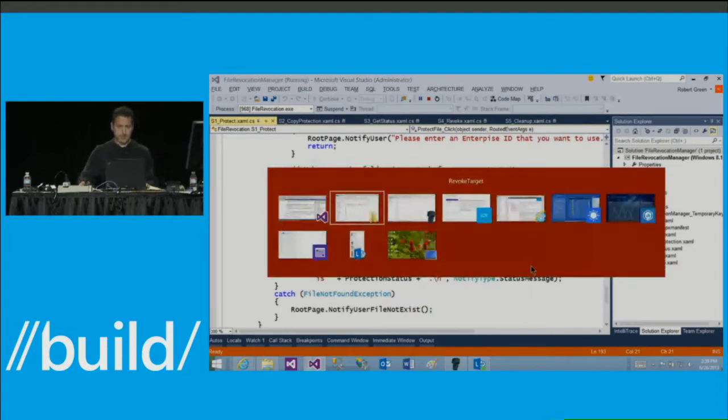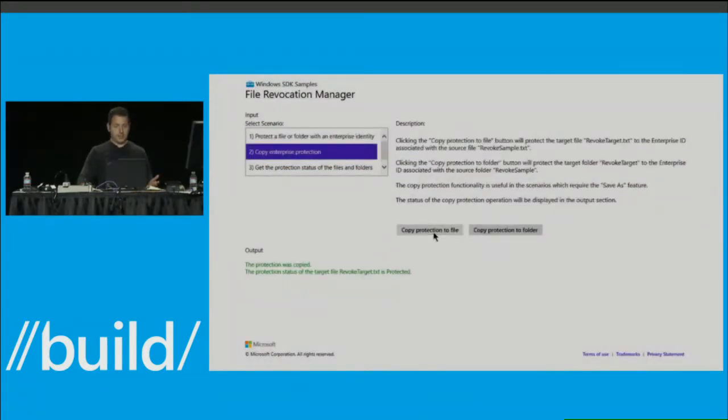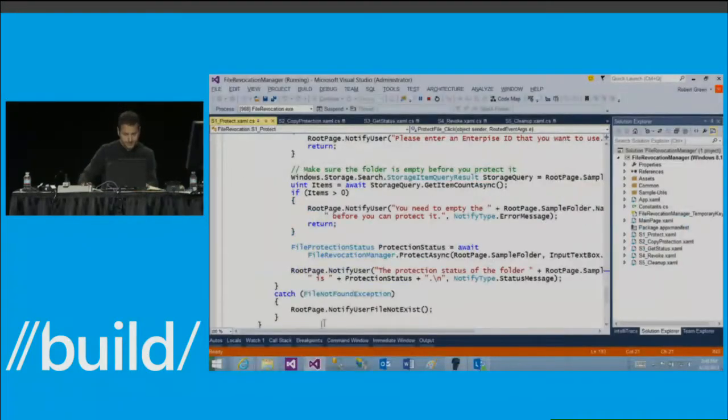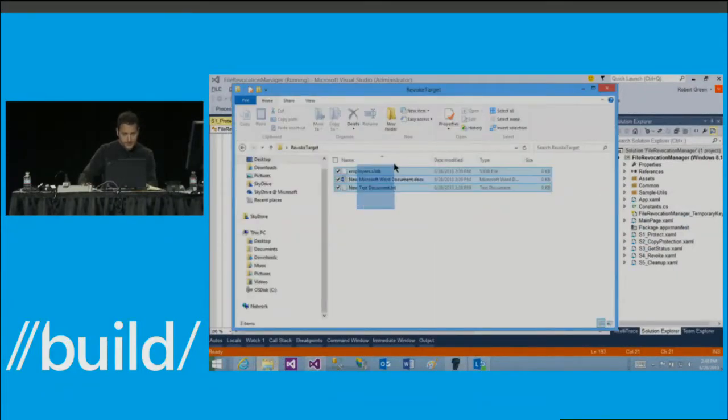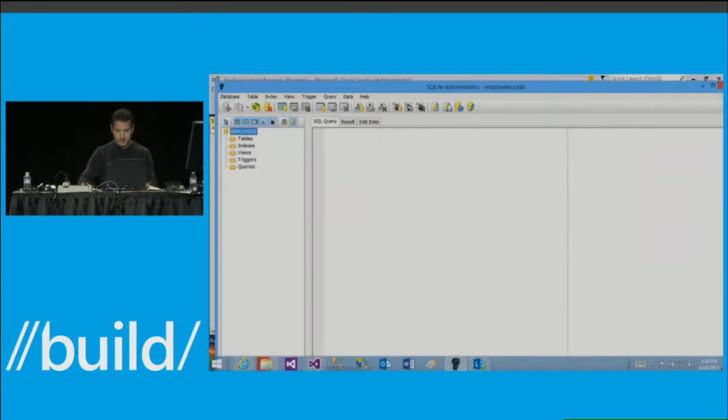Okay, so now I want to copy the protection to a file and to the folder. Oops, you need to empty the folder before you can protect it. Okay, that's fine. So let's get rid of these. Oh, the file's open. I should probably exit out of here.